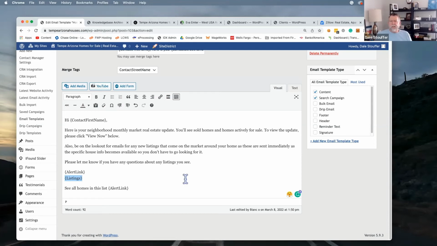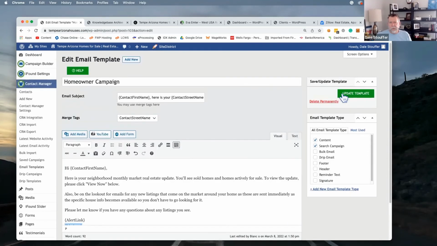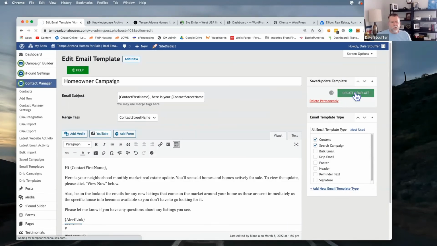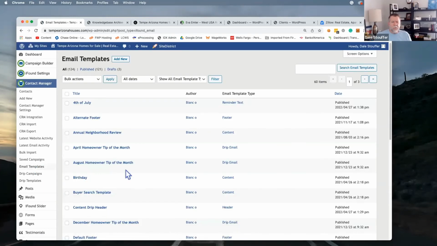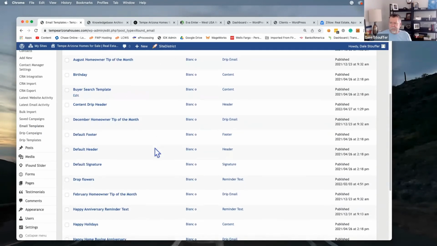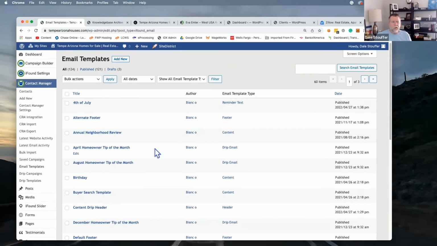Just make sure it's timeless. And I have mine set up for content and search campaign. And then you just want to hit update template when you're done editing this. And if you go back to email templates, you can go back into here and edit any of this that you want, or you can add new templates to do new things.